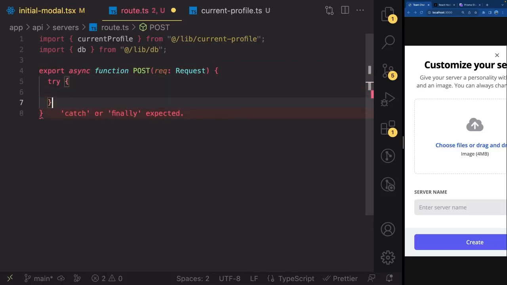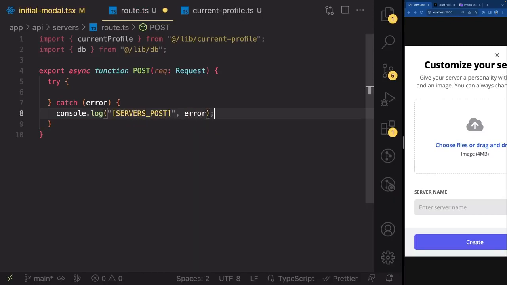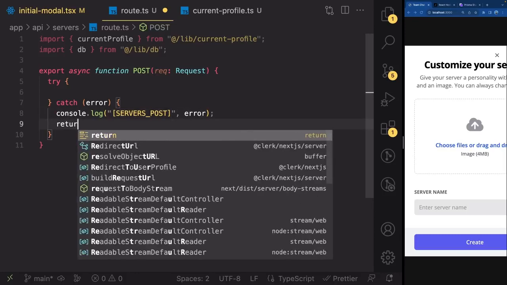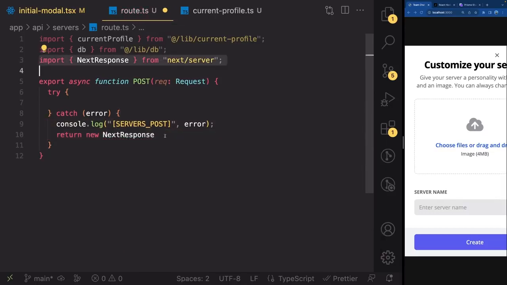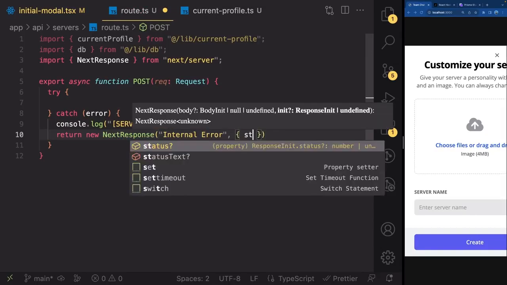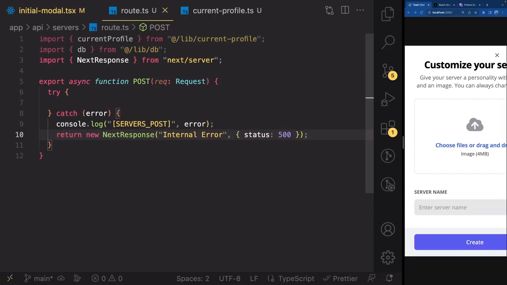Let's open a try and catch block and let's resolve the error first. So I'm going to write console.log and I'm going to write servers post, like this, error. So I'm logging this just so it's easier for my development to know if something went wrong and that I have this indicator telling me, okay, I know what file this is now and this is where I have to debug. And let's just return new NextResponse, which you can import from next/server. And let's go ahead and pass internal error, like that, with a status of 500, like that.